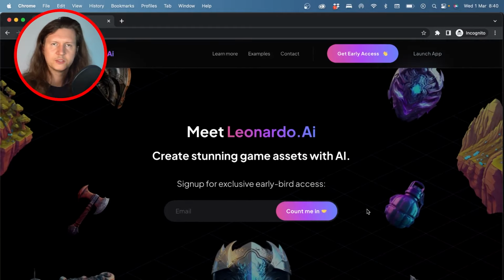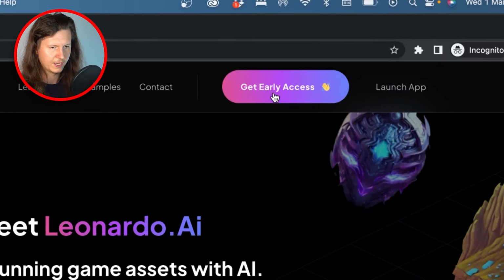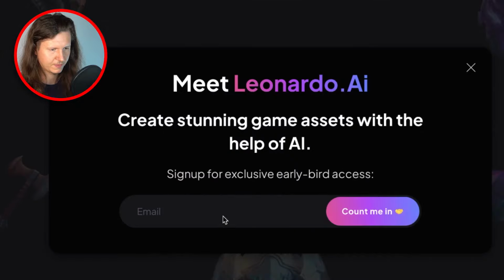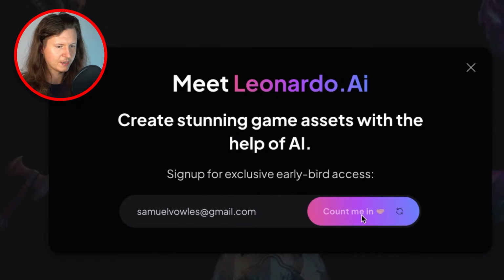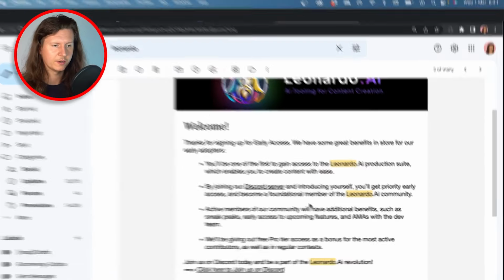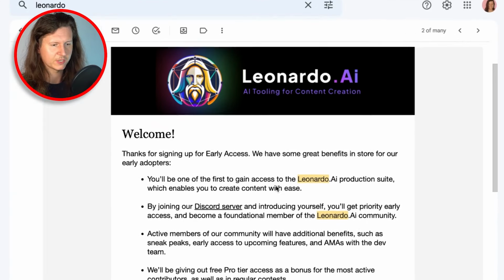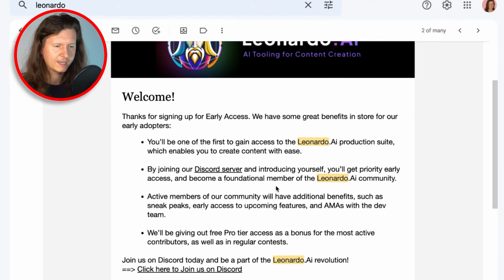So, step 1, come to Leonardo.ai, go to the top right hand corner and click on Get Early Access. From here, we're going to enter our email address and click on Count Me In. We come to our email and we see this email that we've got from Leonardo. Welcome, thanks for signing up for early access. And what you have to do now is join the Discord server from the email that you receive the message to. So click the link in the message and you'll be taken to Discord.